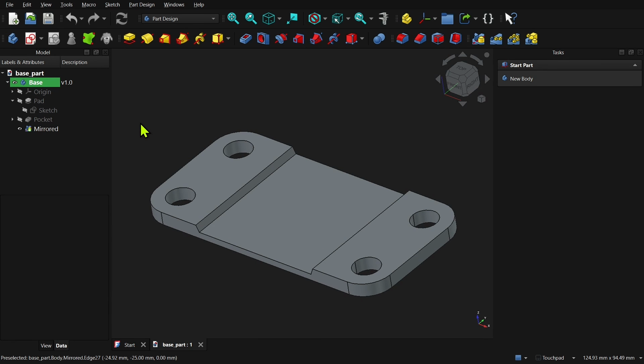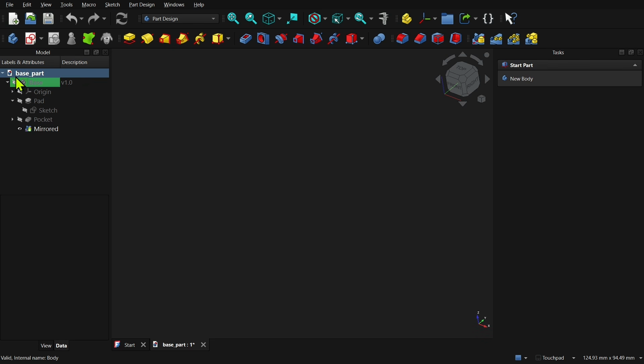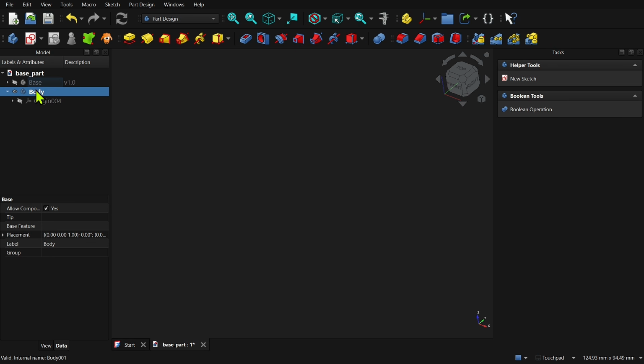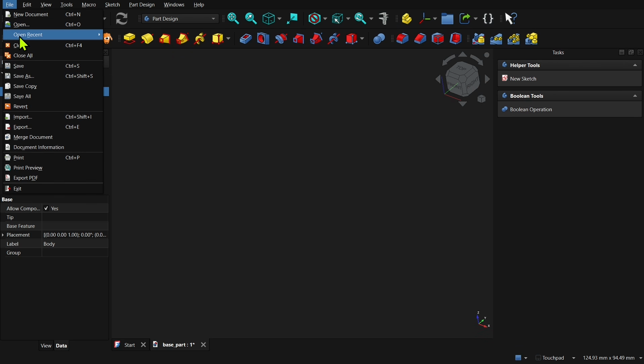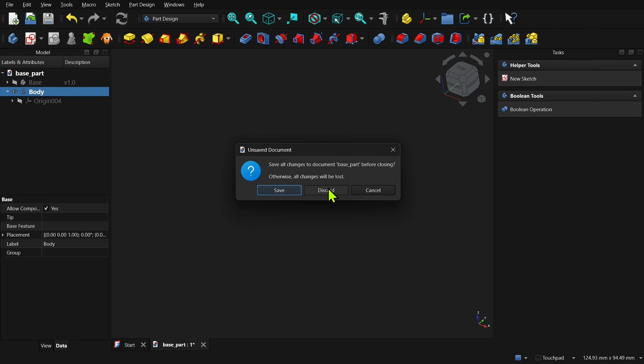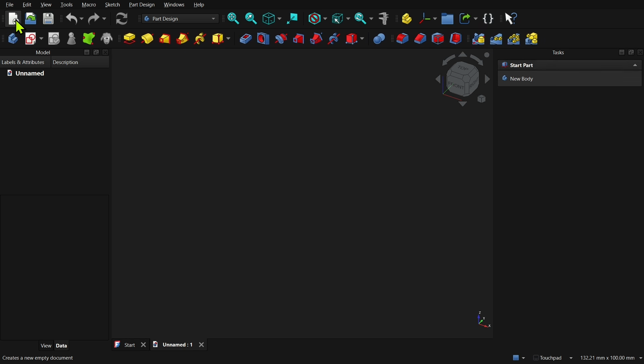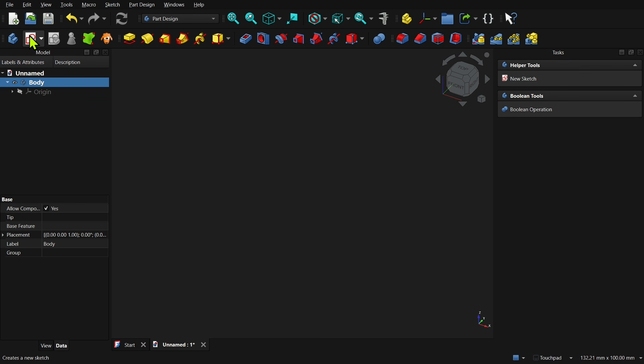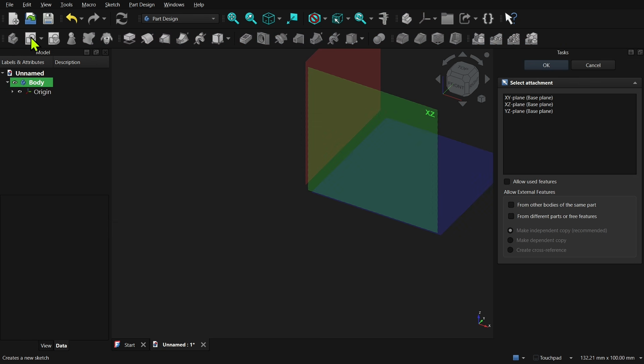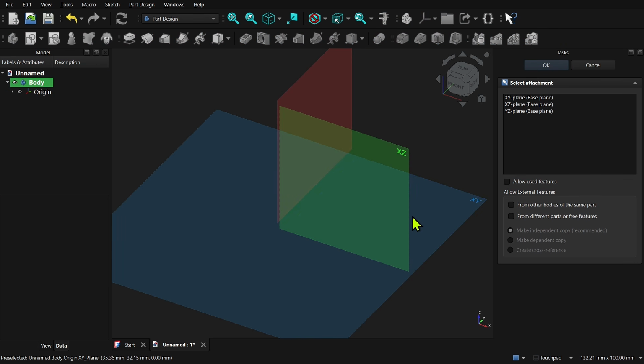We have several options for starting a new part. We could hide the current body and create a new body. This will be marked as active, and then when we start modeling, all new features will be placed in that body. Or, in this case, we'll select the top menu, File, Close, which will close the current document, and then create a new document. Within, we'll create a new body to start our modeling. Let's create our first sketch. Select the new sketch from the toolbar, and then select the XY plane.